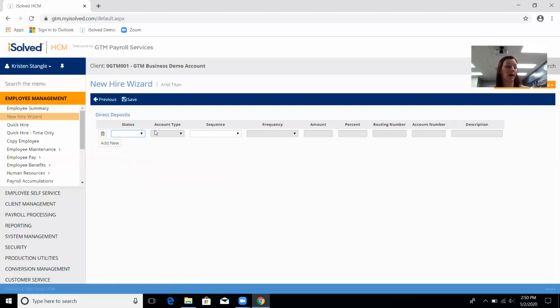Direct deposit is on the fifth page here, or the sixth page rather. So if your employee has given you any direct deposit information, you can put it in. The status, you'll choose active if you want it to go right to the bank. Inactive is if it's not an account that they actually want any money to go to yet, but they want it in there. And then pre-note is when the money does not go to the bank right away, rather iSolved will send a note to the bank to make sure that it's a legitimate account that is tied to the new employee before it actually starts working. So you can choose the appropriate.